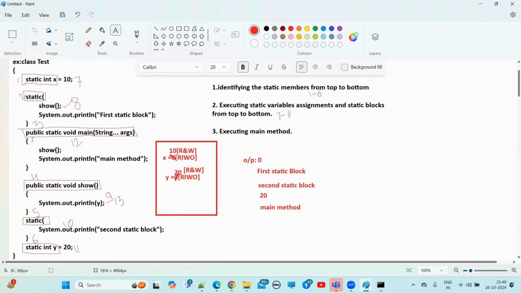Second one is the static block and the public static void main method, like that steps 1 to 6. After that, we execute static variable assignments and static blocks from top to bottom. Clear? So in this class, what is the first statement at the top? Static int x is equal to 10. This is a static variable. Now the assignment is executing, and the value 10 is assigned to x.